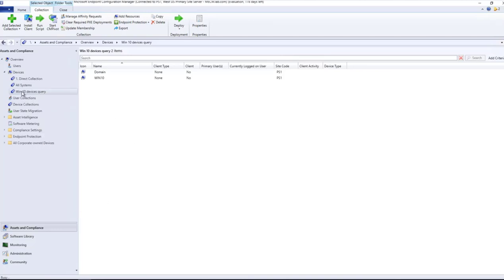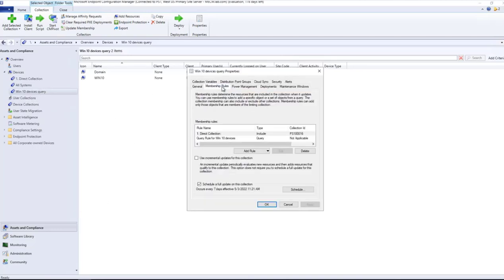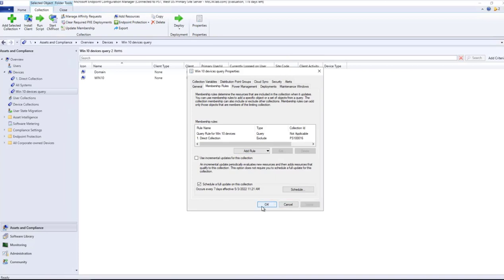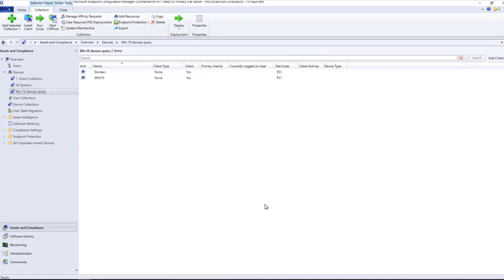So we'll go to properties of this particular collection, membership rule. Over here, this particular query rule is already there. I will not touch that. Direct collection, I will remove it by clicking delete, and now I will add rule as exclude collection. So the devices which are part of direct collection will be excluded. I will press OK, apply, and OK.